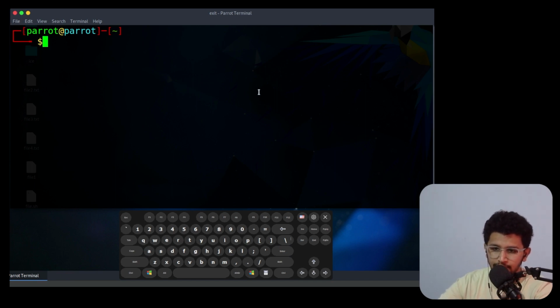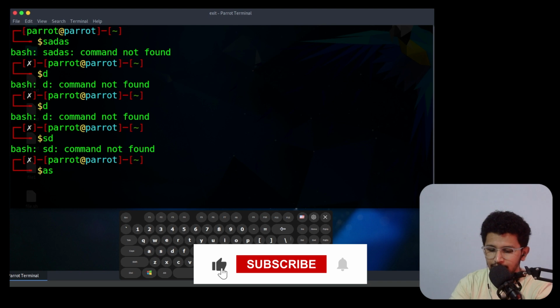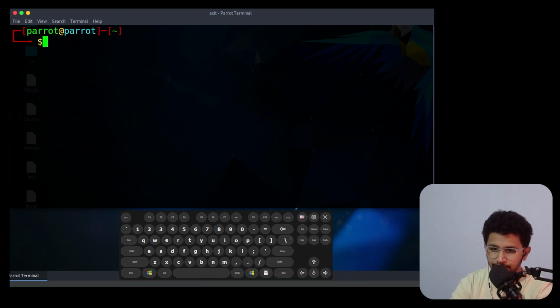What do you do in Windows? In Windows you will type cls instead of clear, and that will clear the screen.